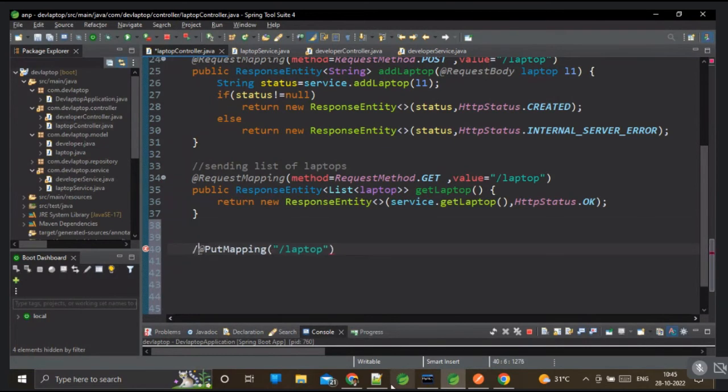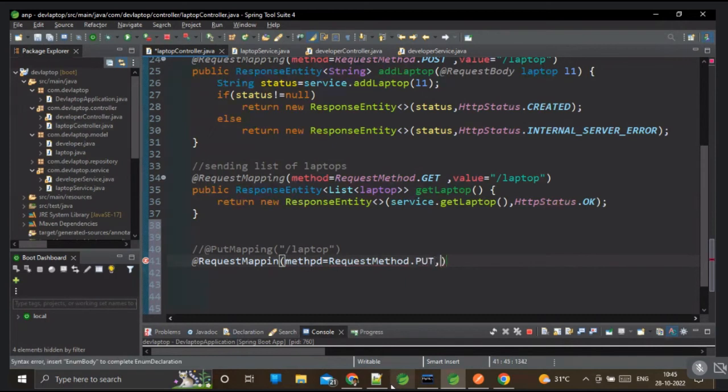Either we have to use the put mapping or we can use the request mapping with the same value. Here, method equal to method dot put, or we can directly use put mapping, anything is okay, equal to /laptop. So here we have to implement one method: public response entity, and the return type is obviously the string message.